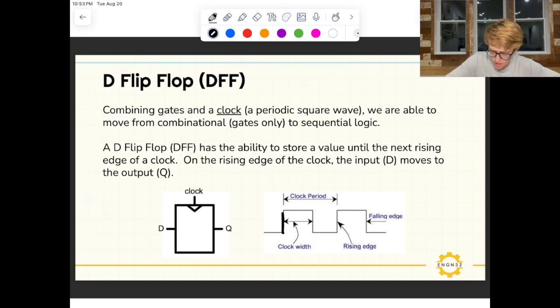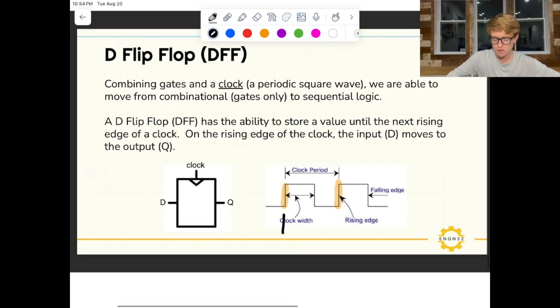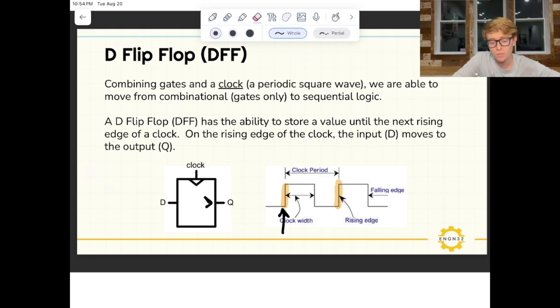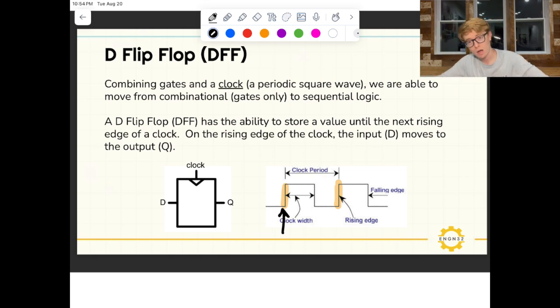On the rising edge of the clock, which are these edges here, let me just highlight those. On these rising edges, this is the only time that the D flip-flop turns on. What I mean by that is, when it sees the rising edge of this clock, D, this input signal, passes through to Q. Once that rising edge is gone, that data is stored in Q until the next rising edge of the clock. At that point, once again, D will pass through and Q will assume a new value.